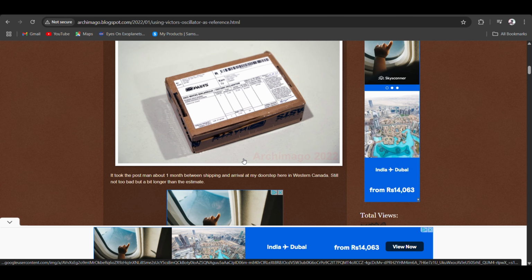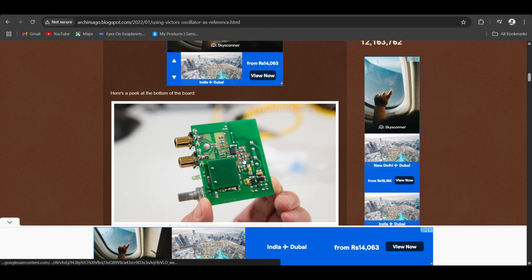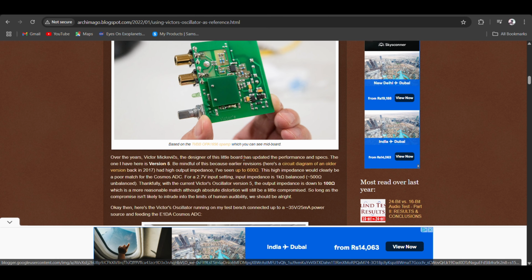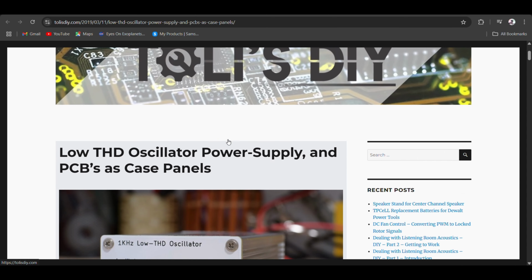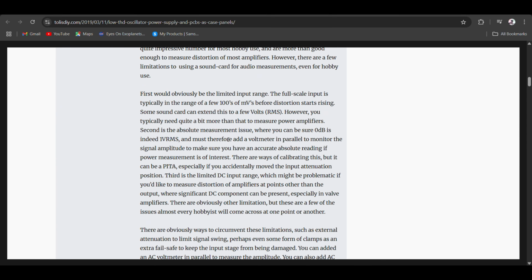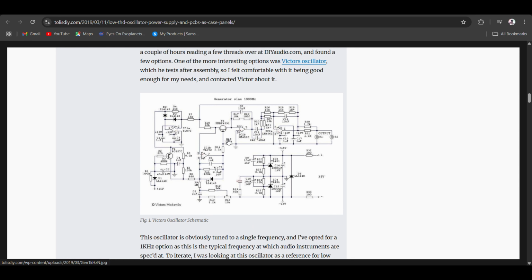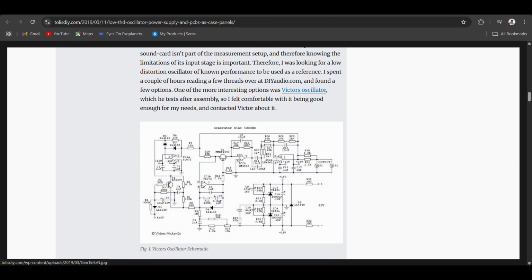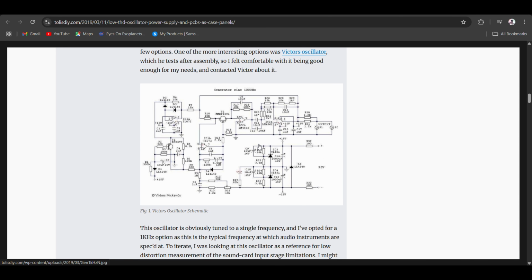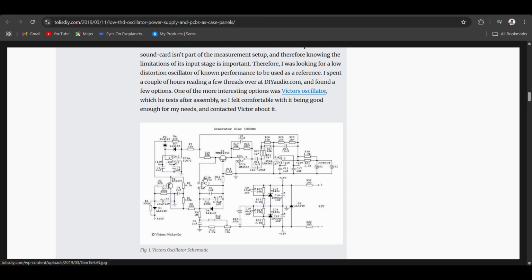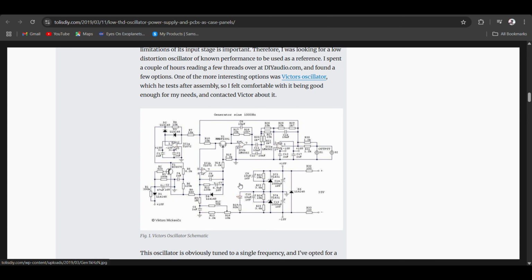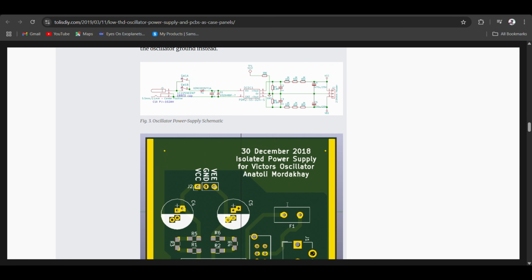Now, the best part is that you can order this Victus oscillator if you are US based, and if you search more, you will get this page, Tolis DIY, which uses a Victus oscillator to make a DIY audio oscillator project. You can go through this link. I will definitely give that link in the description. And this is the circuit. As you can see, it uses one JFET to control the gain, and this is a part of the AGC, or automatic gain control, and this is tuned exactly at 1 kilohertz.